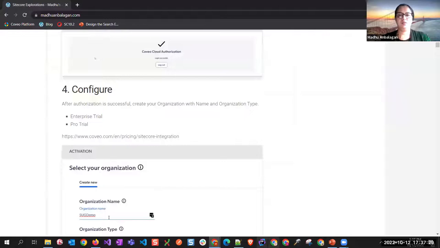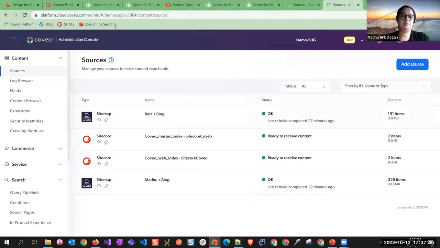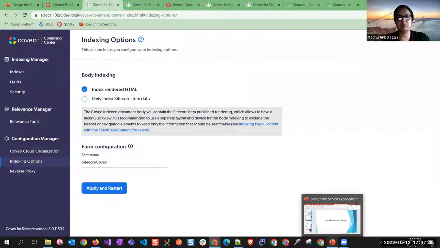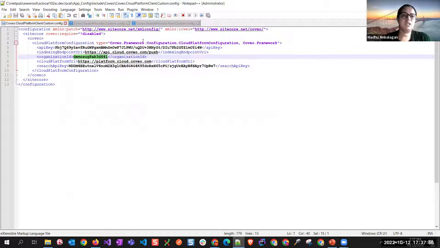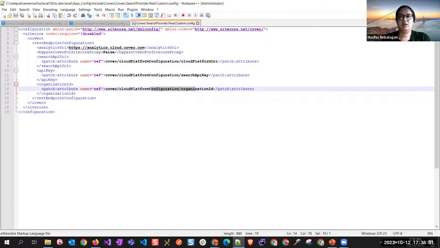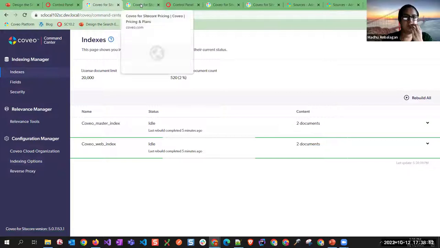And the other config we have is here, the form name, the Sitecore Coveo, which I was showing over here. So all the settings, whatever we are doing here, everything is stored in that config. If anything is messed up, here is where you will come and double check to make sure your form name, your organization ID, API keys, everything is appropriate. So this is pretty much about configuring Coveo. And once it's configured, it's all ready to be consumed for search.